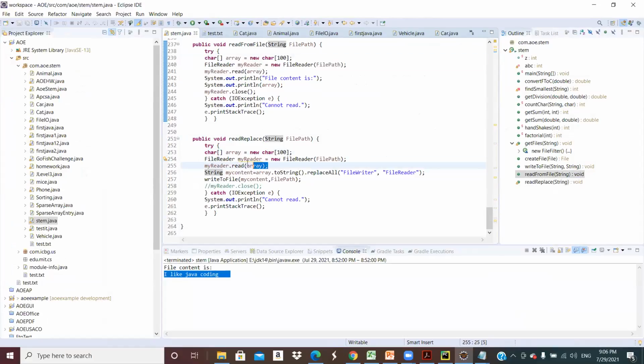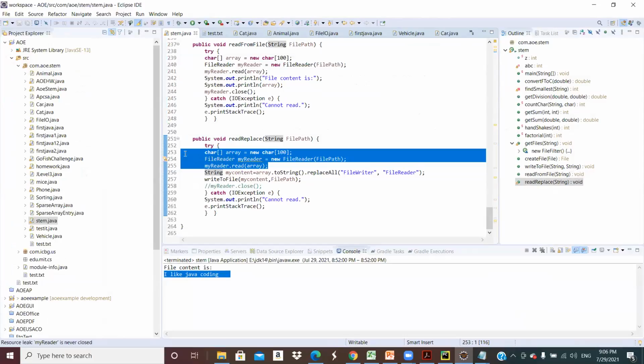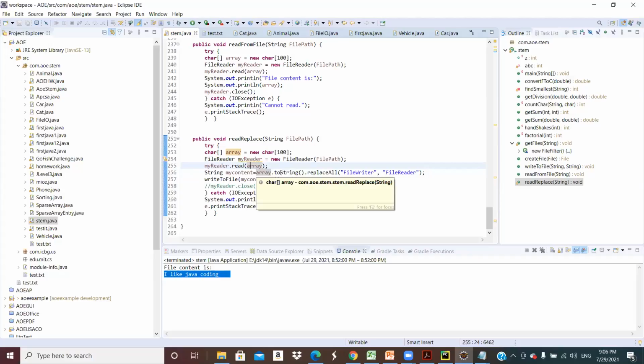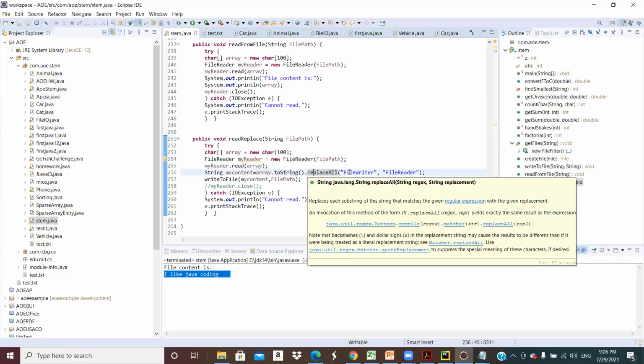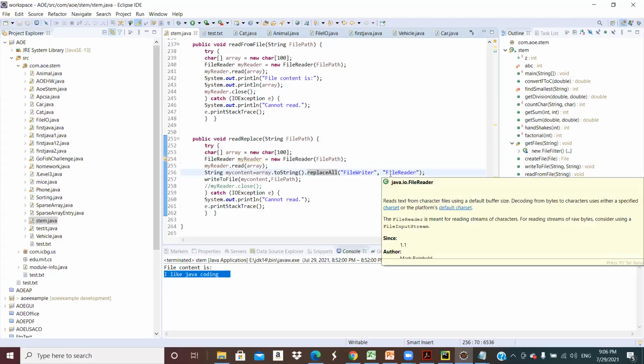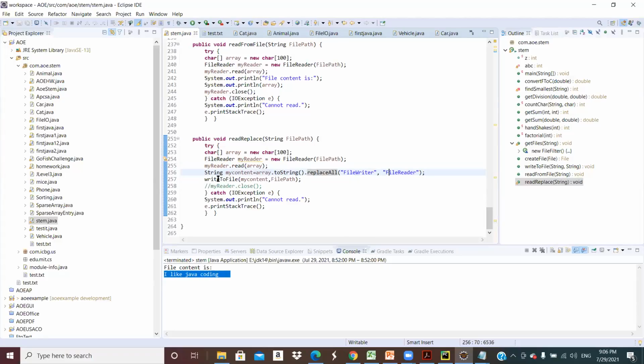The first three lines, I will read that file. This is the new line I added, because when you read a file, you read a char array. I need to convert it to a string, and then in the string I need to replace all file write to file reader. After that, I will write the content back to the file.